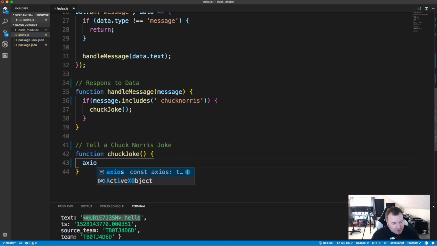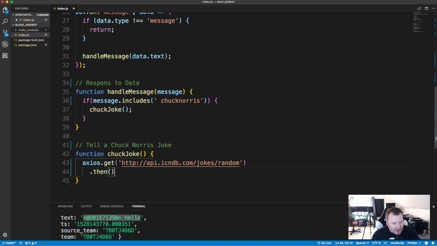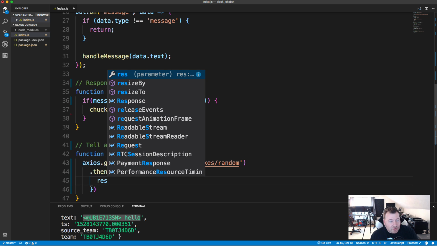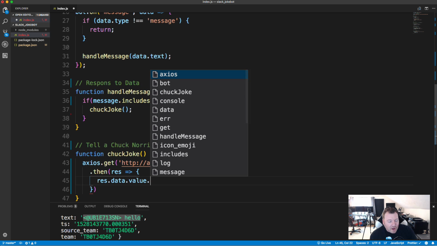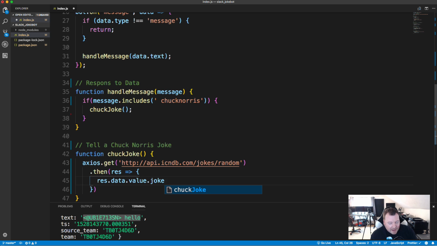So let's use Axios here to do a GET request. And we want to paste in that URL. And Axios, of course, gives us a promise. So we'll say .then. It's going to give us a response. We'll use an arrow function here. And with Axios, it's going to be res.data to get whatever that object is. Now remember, that object had a value property, so we want that. And then that value object had a joke property, so we want that. So what I'll do here is just put this into a variable called joke.